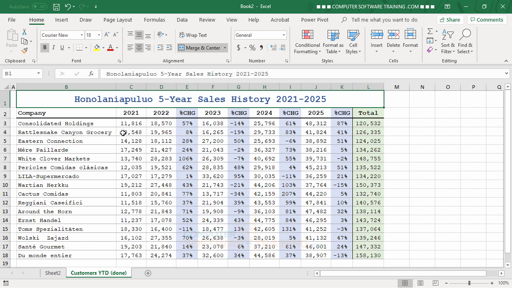All right. What we want to be able to do is look at each of the years and compare them in pairs to see how much of a percentage change they went up or down. So, for instance, with consolidated holdings between 2021 and 2022, their sales went up 57%. Between 2022 and 2023, their sales went down by 14%. From 2023 to 2024, they went up 61%, and then 24 to 25, they went up 87%.